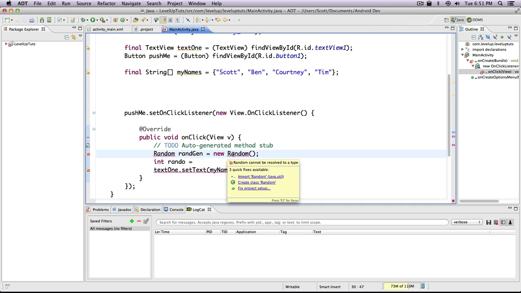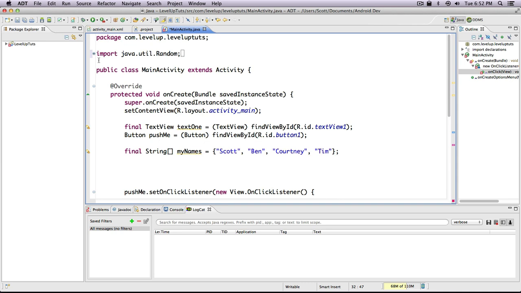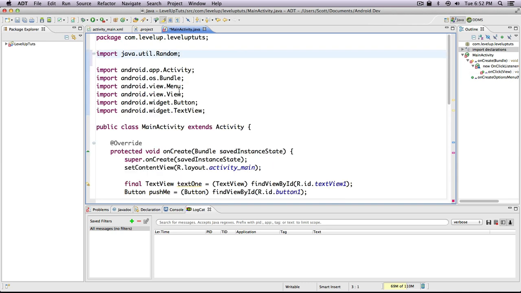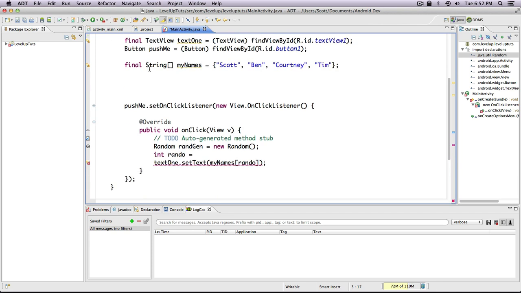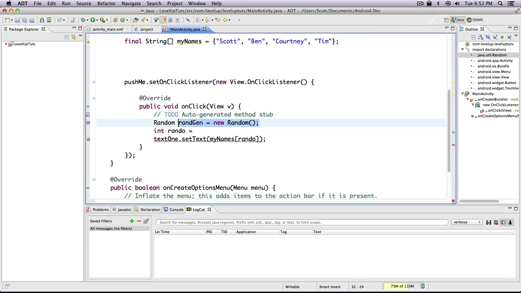And you'll notice we have some underlining here, and it says red, and it says import random. So we have to import this class. We click import, and we'll go up here to our imports, and you'll see we have java.util.Random. So we have that in here now. It's been imported, and now we want to use randgen, which is our new random object.